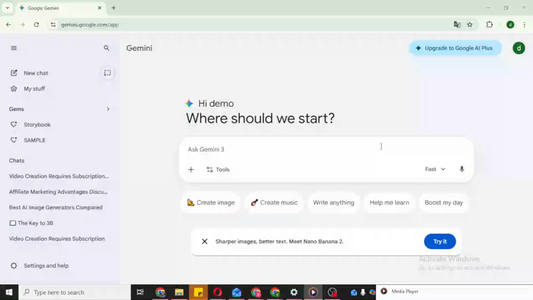In today's video, I'm going to teach you how to install Gemini AI app on Windows 11 and 10. By the end of this tutorial, you'll have Gemini running in its own clean window, just like a native app, so you can focus without browser tabs getting in the way.